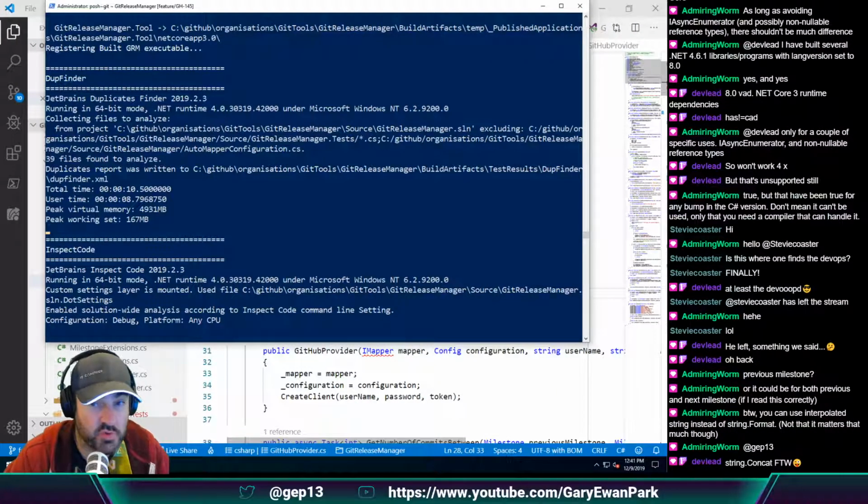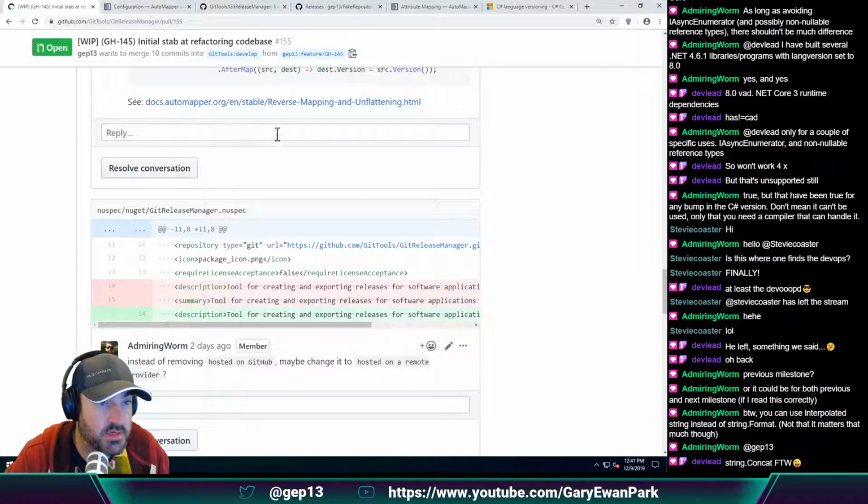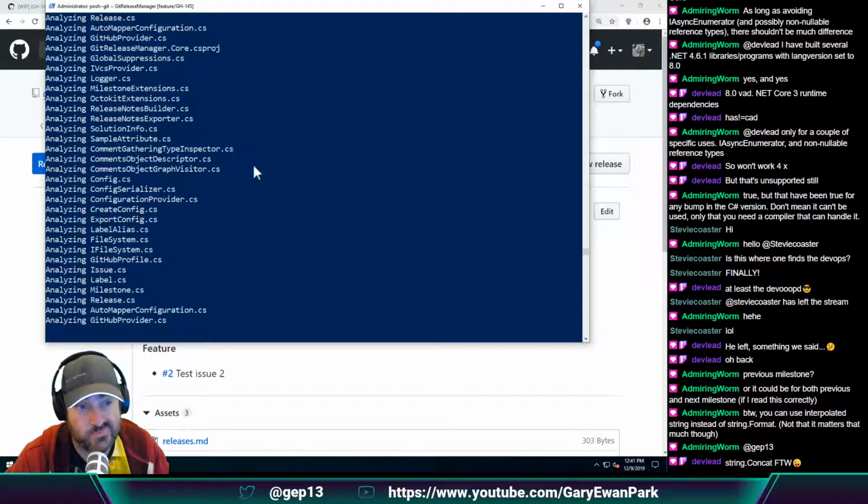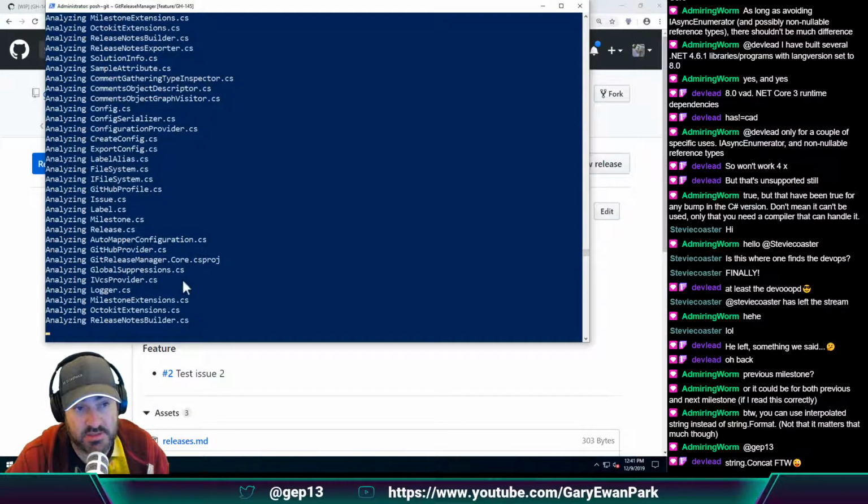Hello again. Okay, so the environment variables are there, which means we should be able to run a test. So the test that we're going to run is on this fake repository. And if we instruct GitReleaseManager to create a release for the V012 release, it should generate a set of release notes and it should all work. So let's let this finish.